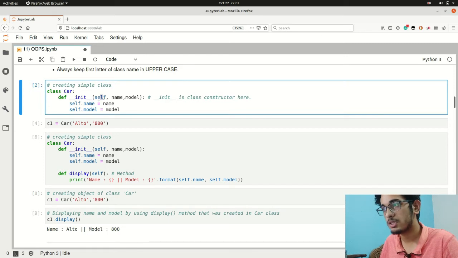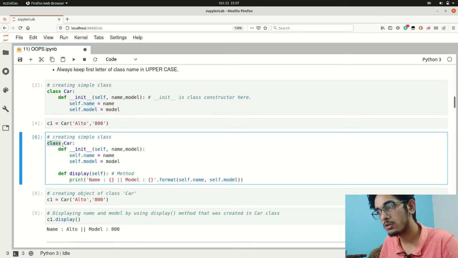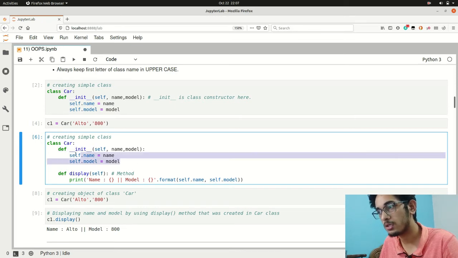Now we understand what self is, so I'll be going fast with this self thing. Here we create a new class Car and we define an init function, that is a constructor, and we did the same thing here like this. So here we have another method here, display.